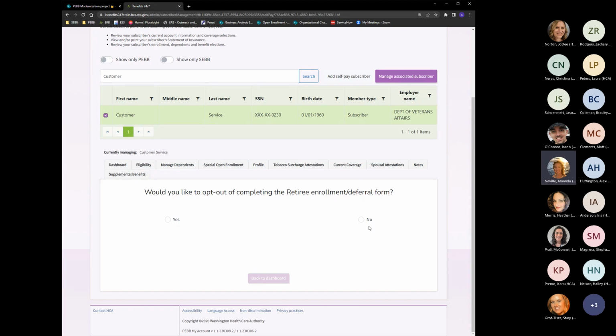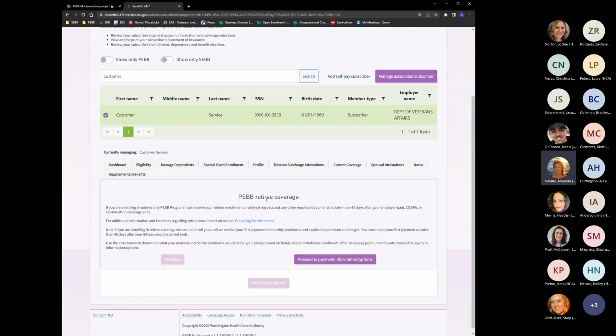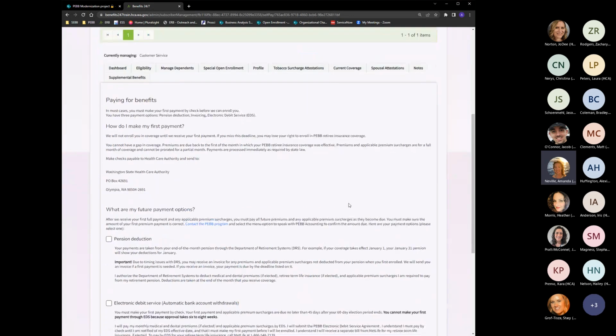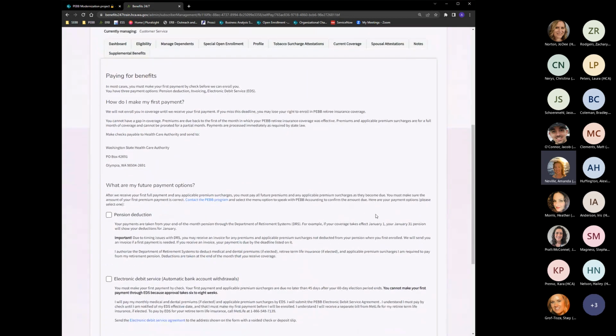So for right now, we're going to go ahead and say no, and it's going to take us into now what the subscriber sees in submitting a retiree request. So here, again, it's just some information about retiring and submitting requests. So I'm going to go ahead and select proceed to payment information. And this is going to look and feel very familiar.